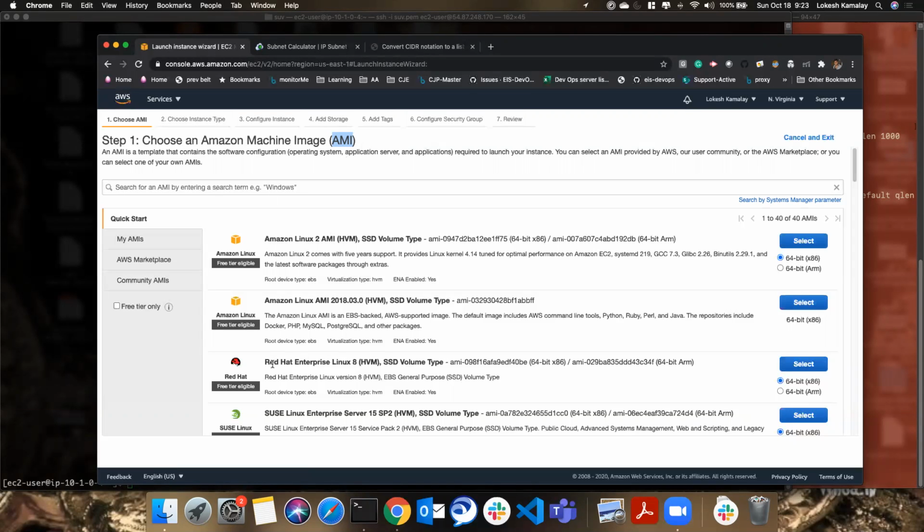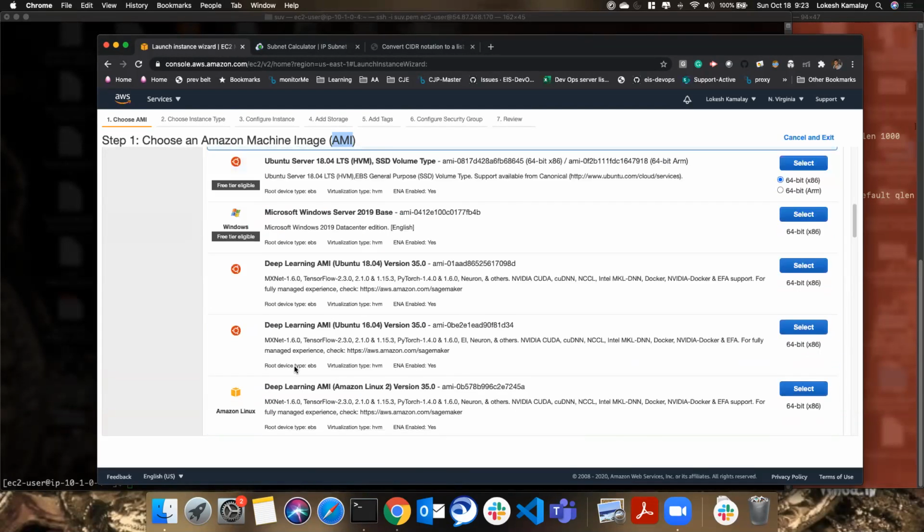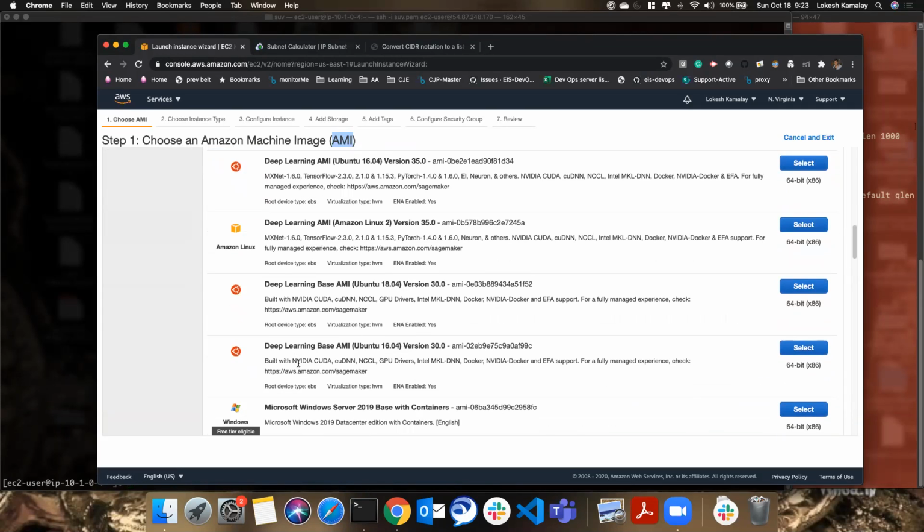AMI has so many options here. So far we have been using only Red Hat because most companies use Red Hat. We also have Amazon Linux. Amazon itself provides a Linux OS. We have SUSE Linux and Ubuntu as well, and many others. If we talk about this deep learning based AMI, it contains other required packages which are pre-configured, and these details can be read here. This one has NVIDIA Docker, Docker, everything pre-configured.